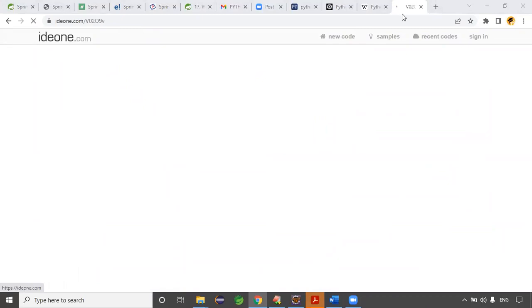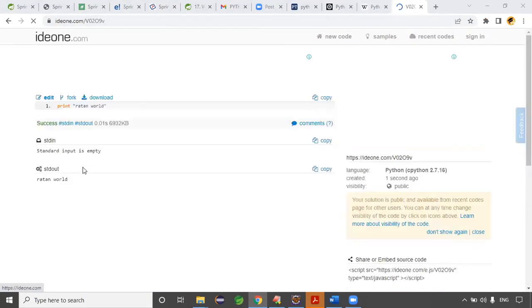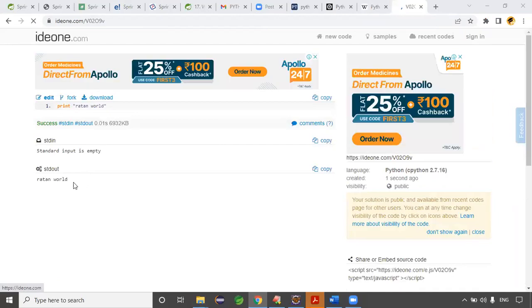Because you know, on the 2.x version, print is a keyword. That's why we can print the code directly. Yeah, we got the output, guys. See the output here? Standard output is Ratan world, right? This is the message I wrote, print of Ratan world, right?